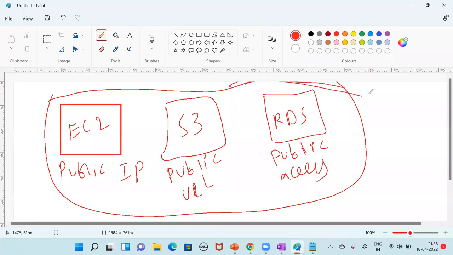How to create it now? I will remove this public concept. I will keep everything as private. In order to keep them in the private network, which service are we going to use here? VPN? VPC. VPC stands for what? Virtual Private Cloud.